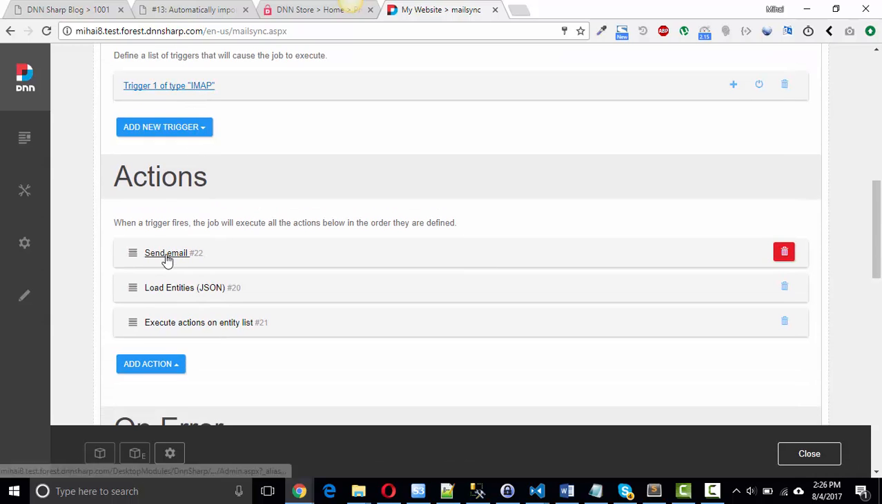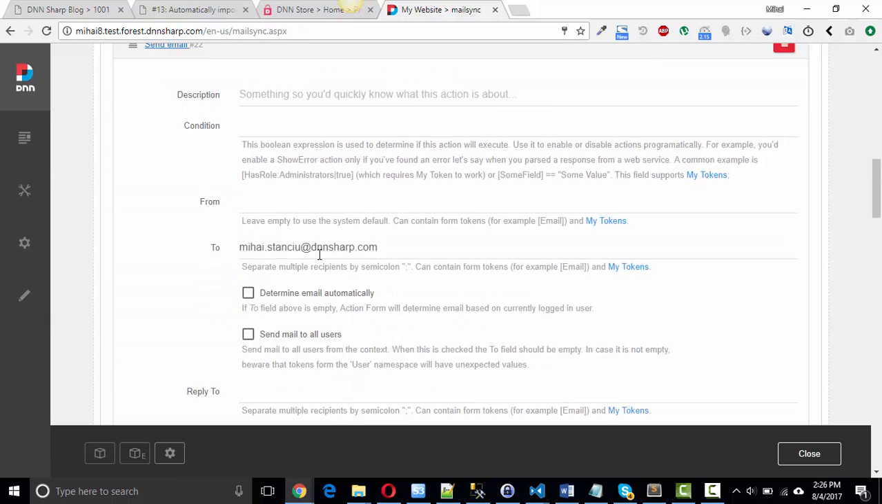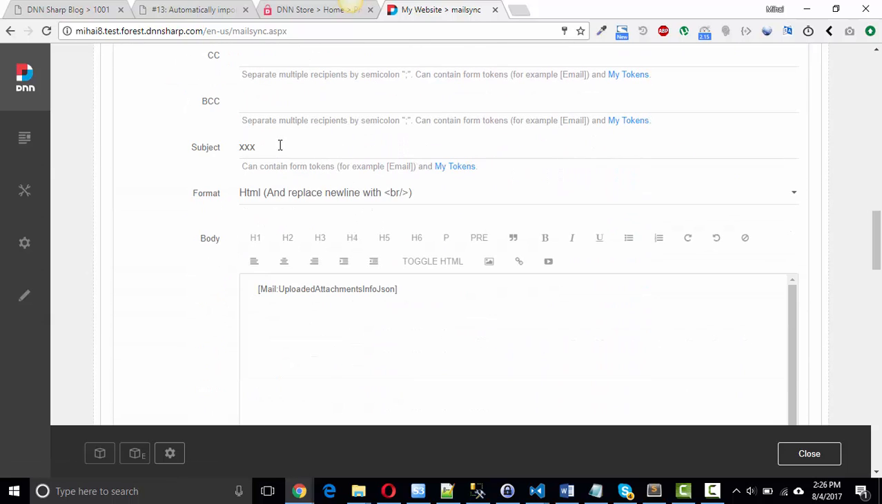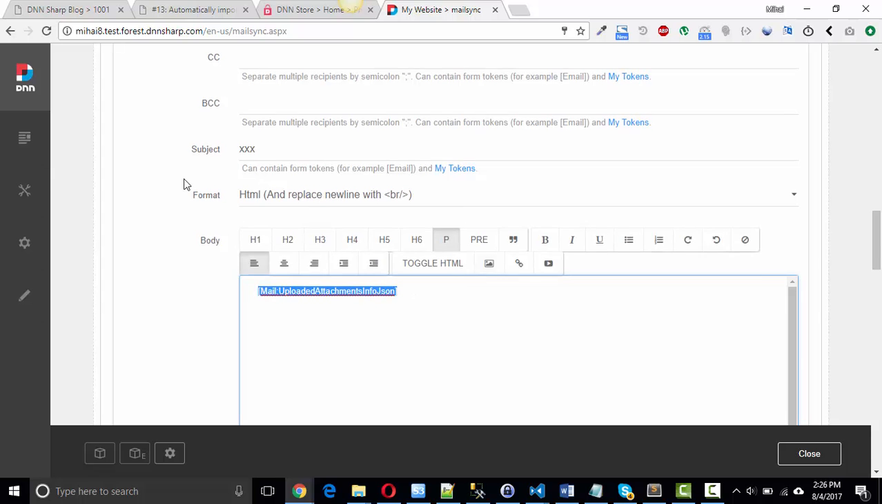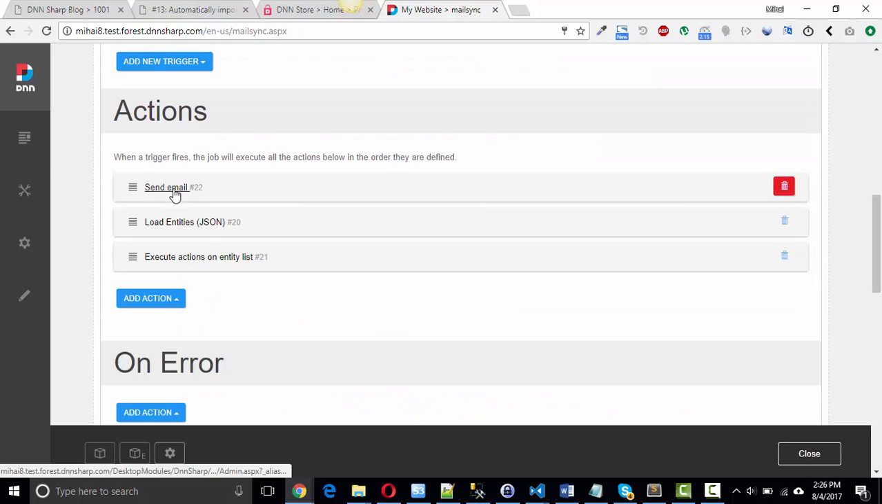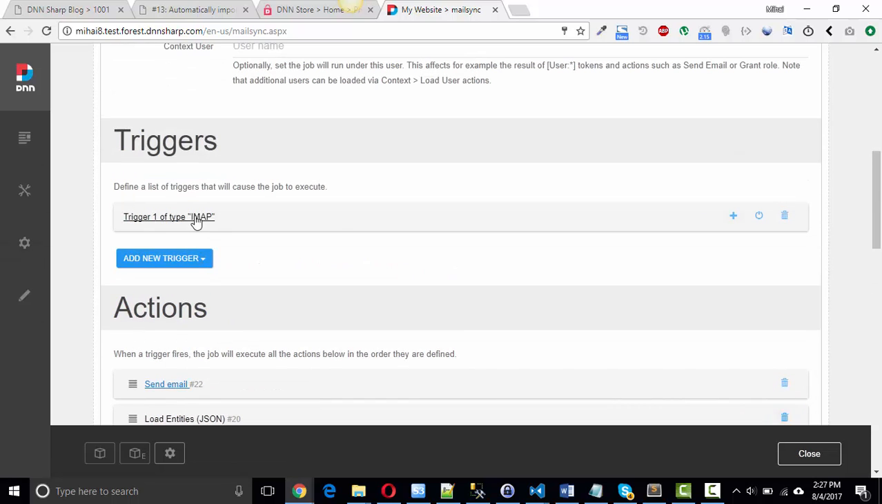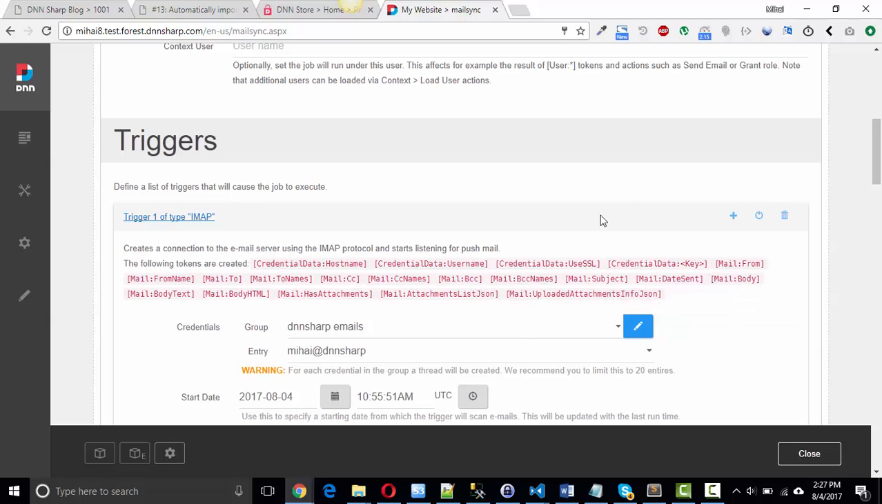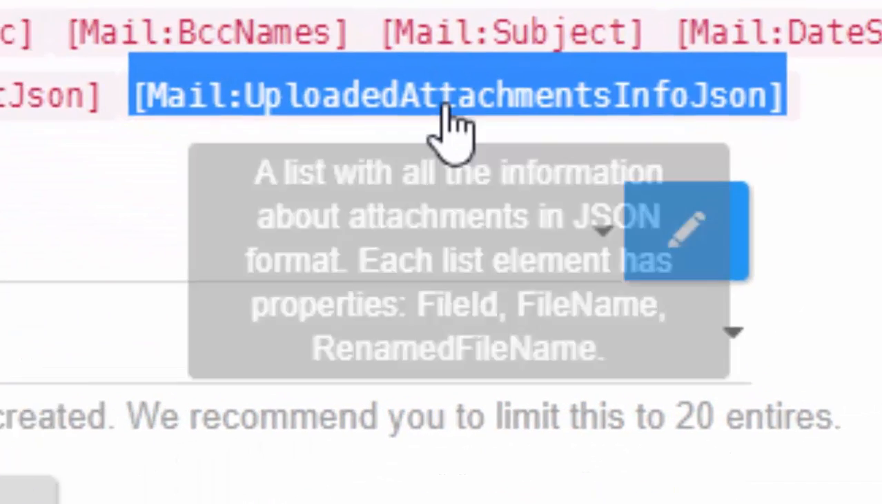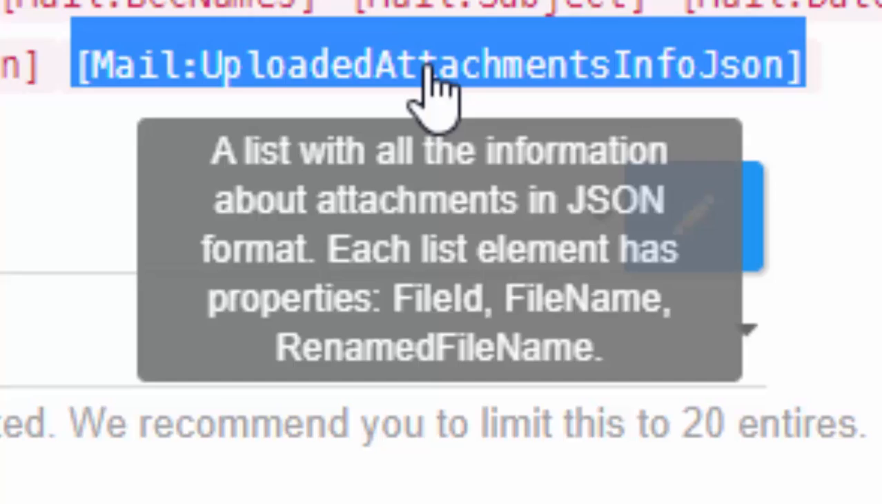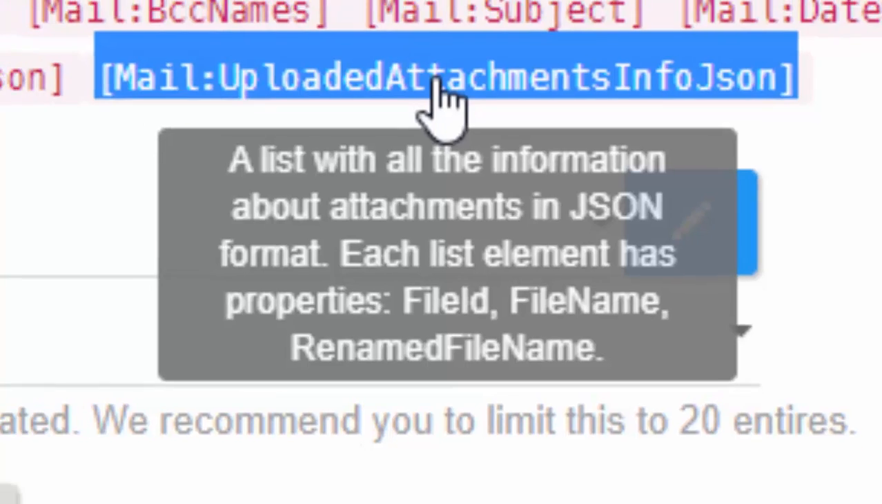Now, what I want to do here, I've used the debug email action here to send me an email and tell me what's the content of the entire email that I received, but you don't need this one. You'll start from here. This action saves all the attachments from the email inside a token. Mail, uploaded attachments info JSON. It's a JSON with all the info from the attachments, with file ID, file name, renamed file name in case it was renamed.